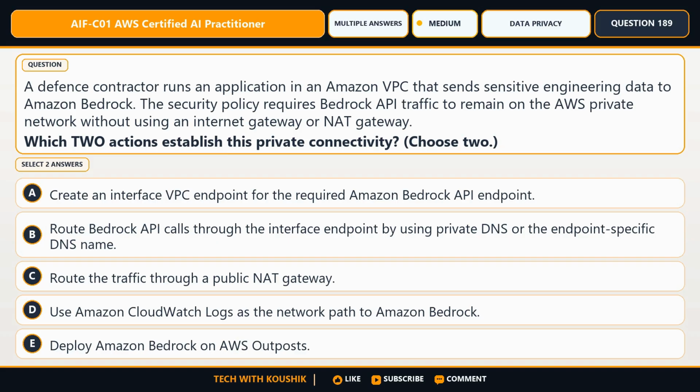The choices are: Choice A. Create an interface VPC endpoint for the required Amazon Bedrock API endpoint. Choice B. Route Bedrock API calls through the interface endpoint by using private DNS or the endpoint-specific DNS name. Choice C. Route the traffic through a public NAT gateway. Choice D. Use Amazon CloudWatch logs as the network path to Amazon Bedrock. Choice E. Deploy Amazon Bedrock on AWS Outposts.